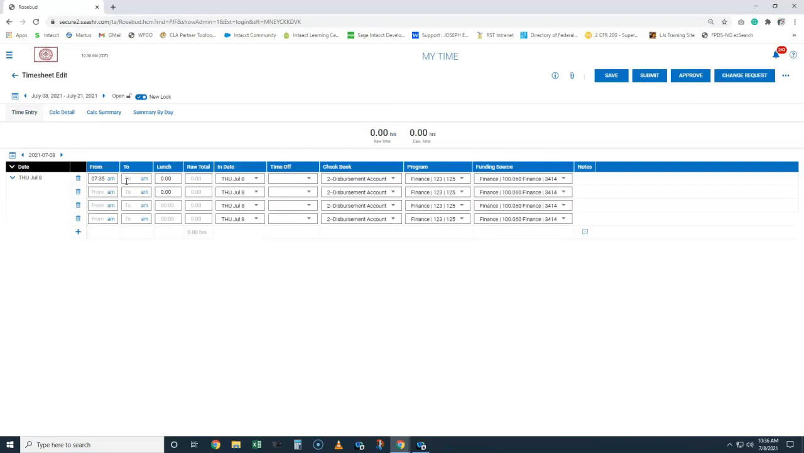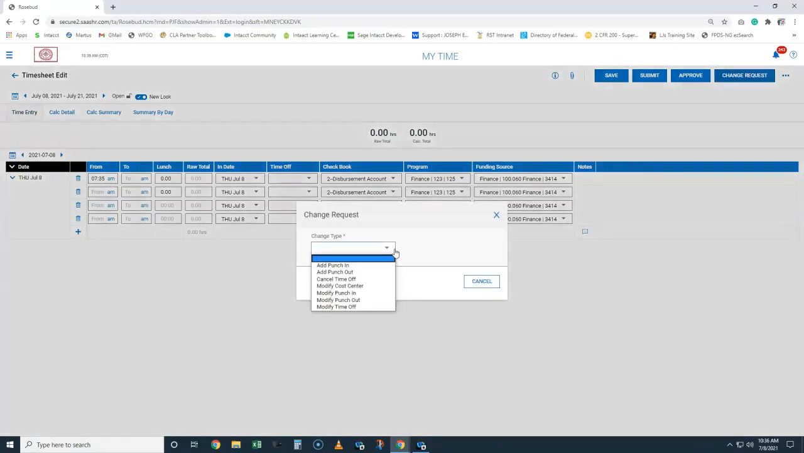and I forgot to punch out today. Instead of walking to the supervisor or waiting until the pay period has ended and hoping that Myrna or Frida are going to fix my timesheet, if I realized I forgot to punch in, up here we have the option to change for a change request. We can add a punch in if we forgot, add a punch out, cancel time off if we requested time but the appointment wasn't as long as it was supposed to be, or we just didn't use the leave. We can change a cost center, modify a punch in, modify punch out, modify time off. So we have different options we can use to address this now rather than waiting 2 weeks down the road.